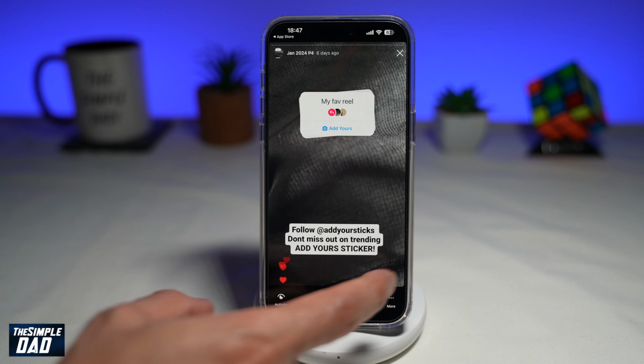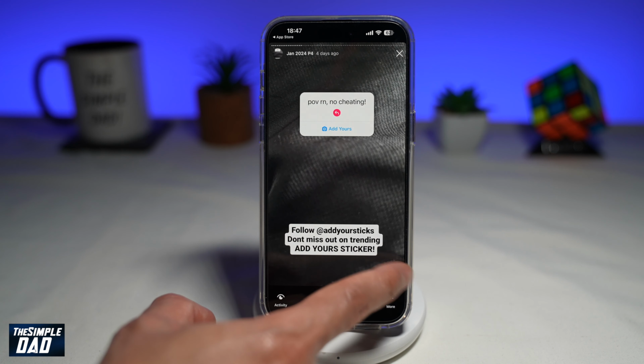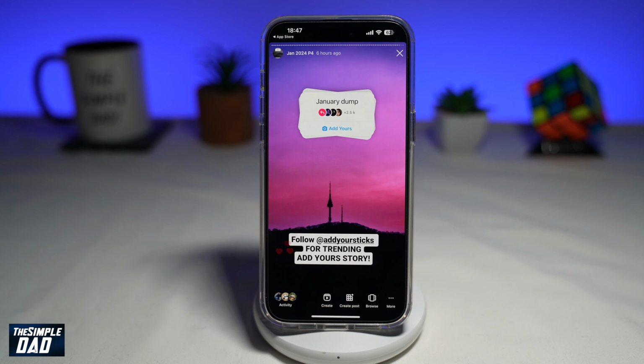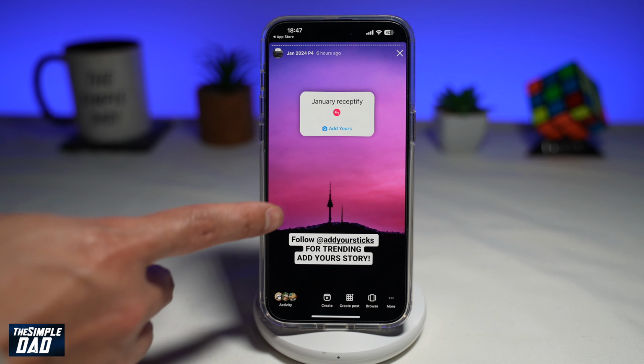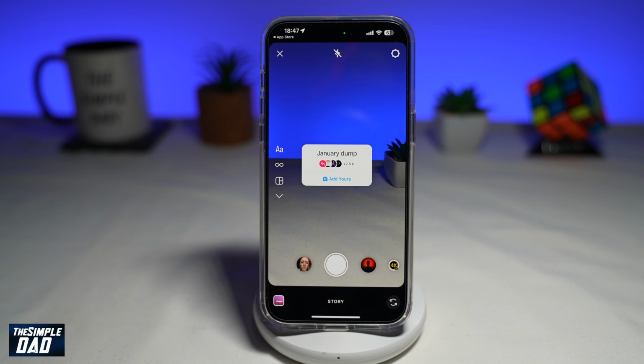Once that loads, you want to go ahead and browse through these trending, add your story until you find the one that you're looking for. To become a part of this trending, add your story, go ahead and tap on add yours. And now you want to go ahead and upload your photos, which you've taken in January. And there you go. That is how to become a part of this trending add your story called January dump on Instagram.